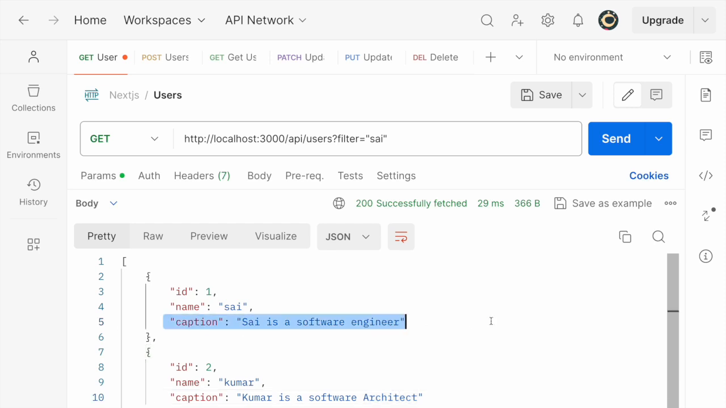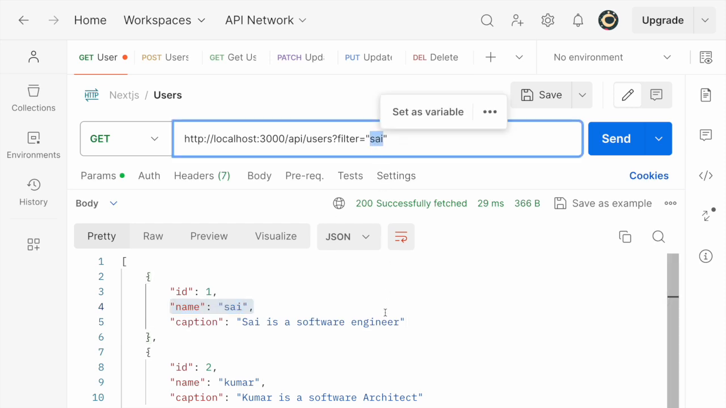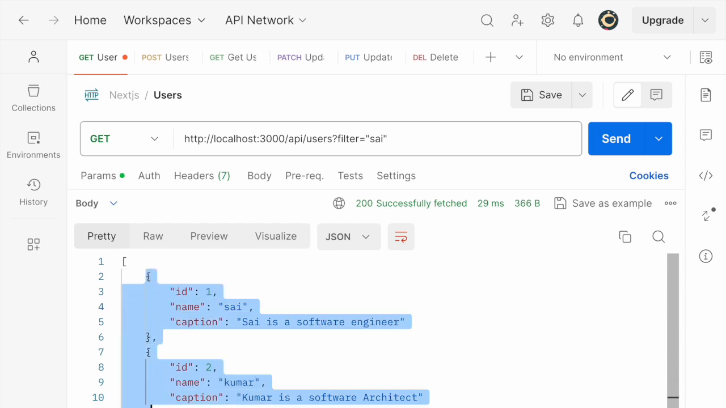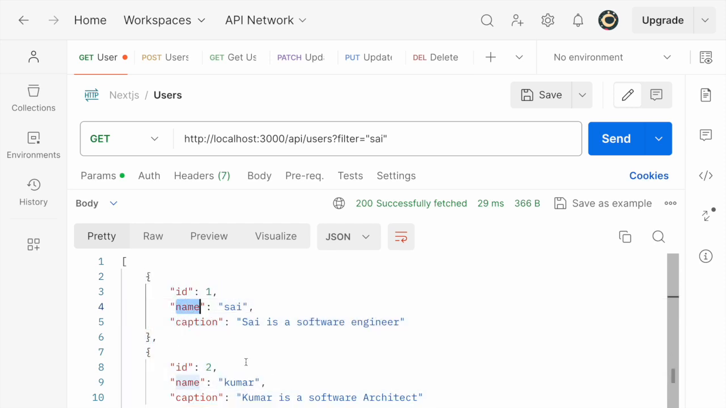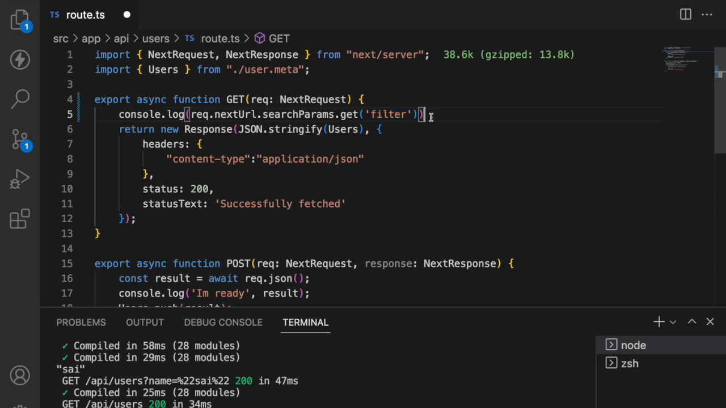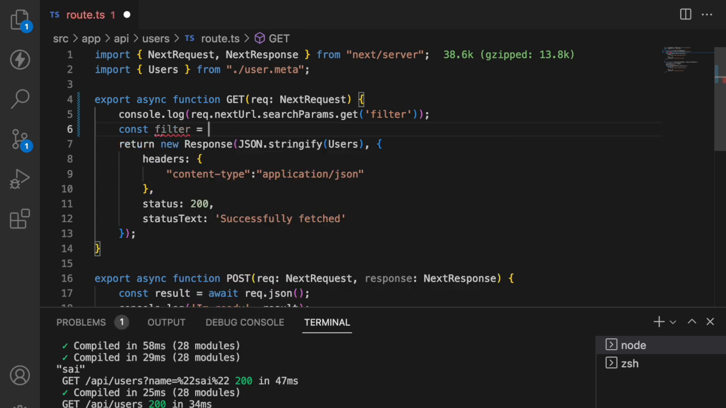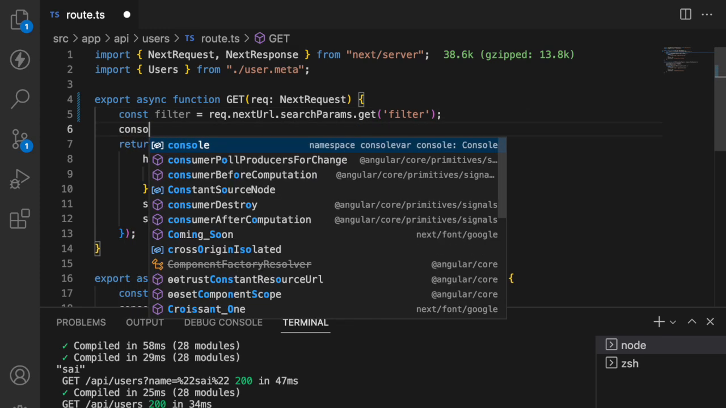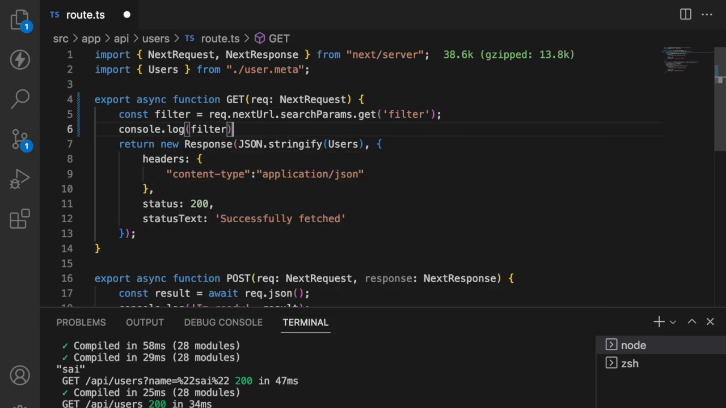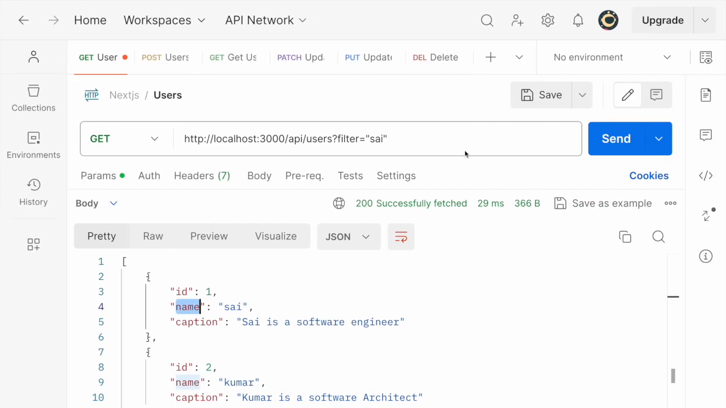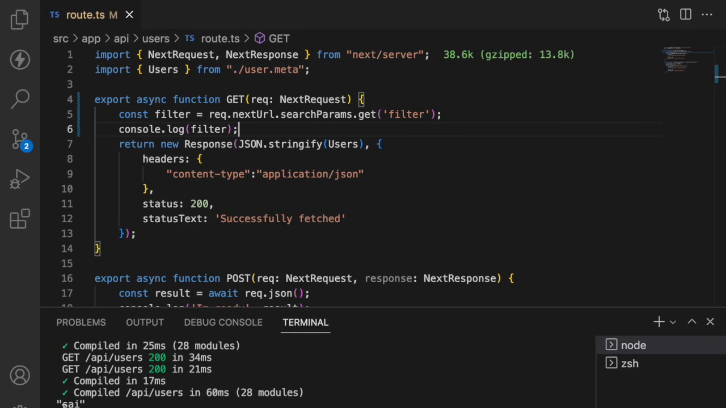I'm not bothered about the caption or whatever logic you want, you can write it. But as of now, I am focusing only on the name. So once you get Sai, I'll be filtering this whole list where the name contains Sai. If the name contains it, automatically it has to return. So first we'll get the filter. const filter is equal to this, and let me write a console.log of the filter value. Let me hit this, and now you got Sai as the filter value.